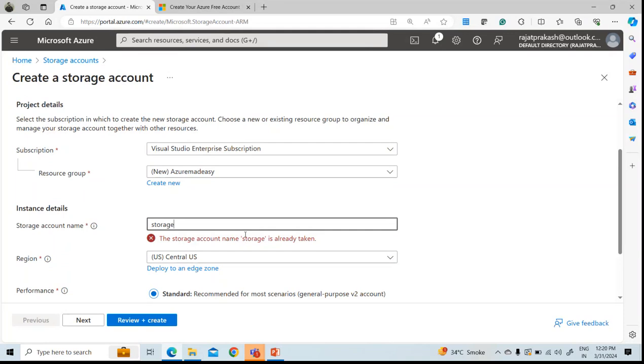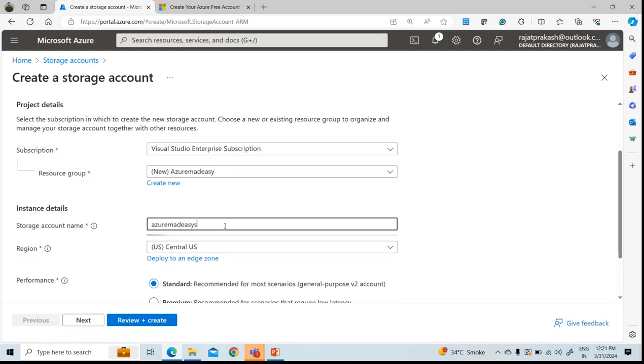It means that under some other subscription, anywhere in this whole world, like suppose I have one subscription and you have another subscription, and if you have given the storage account the name storage, then I won't be able to create my account with the name storage. So always remember, your storage account name should be globally unique. In this case, I will just type Azure Made Easy STG Storage 01.